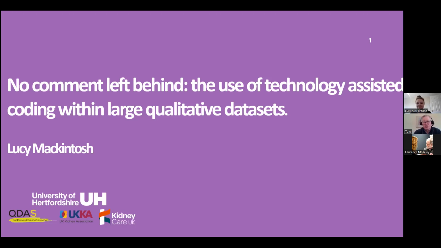Lucy's a senior research assistant at the University of Hertfordshire. Lucy has a background in psychology, studying both her undergraduate and master's at Hertfordshire University. Predominantly, Lucy's research focuses on patient experience of kidney care and analyzing the patient free text comments in response to the kidney patient reported experience measure. Currently, Lucy is working on a multi-phase study looking at the centre characteristics, practice patterns, and patient experience of kidney care during COVID-19.